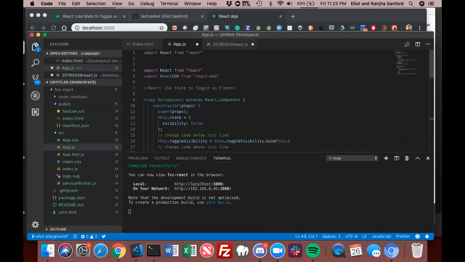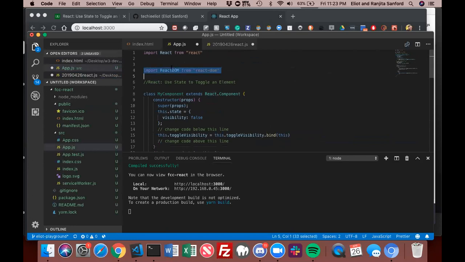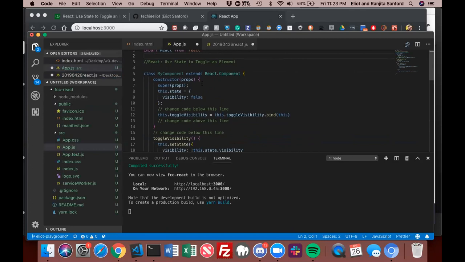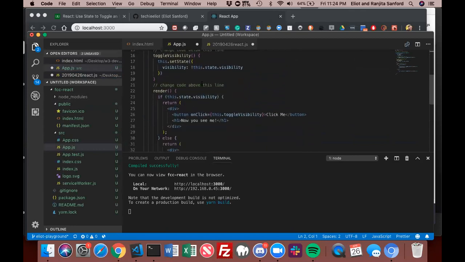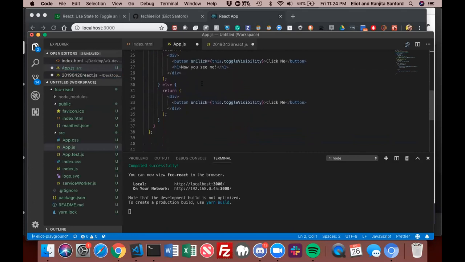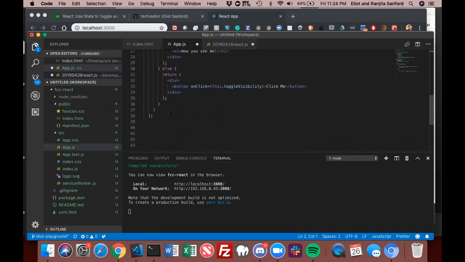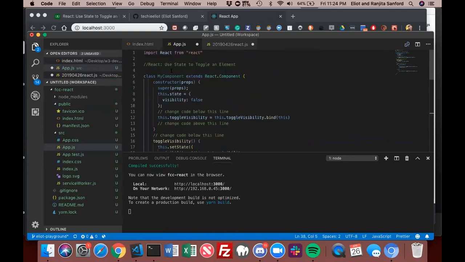Yes, let's see. Oh, we don't need both. I don't need the DOM. Yeah, we don't need the DOM. So we have here my component. Visibility is good. Okay, do I need to import component? We don't import component because we are just using it with the dot notation, so we don't need component.